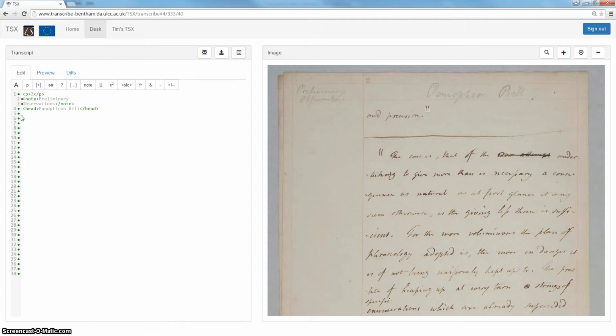Lines 5 and 6 are part of the text proper and should be encoded as a paragraph, and indeed all text apart from headings and marginal notes should be contained within paragraph tags. Line 5, as you can see highlighted in the image, is a mark which should be transcribed as 2 vertical lines, as so. And line 6 reads "and precision."